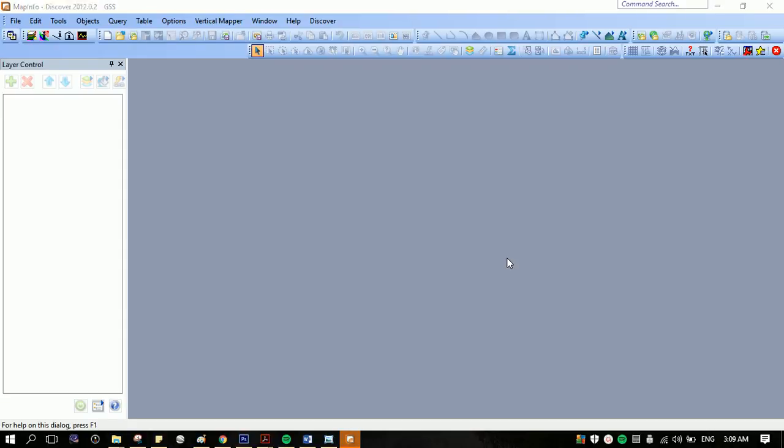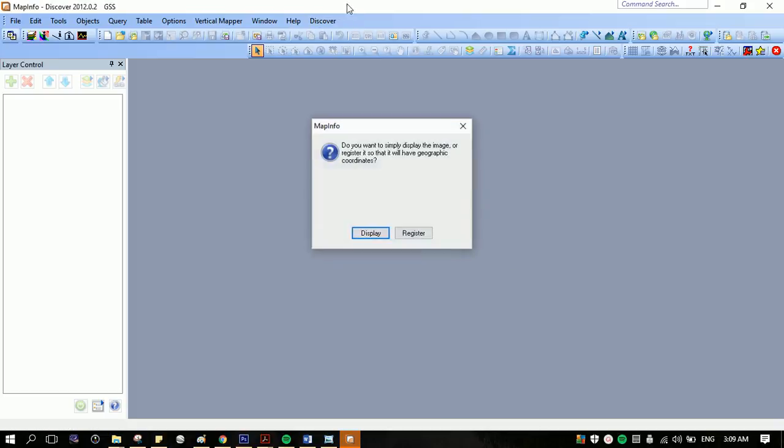Mapping, especially with these kinds of software, will try your patience, especially if you don't have high-end machinery. In my case, it's loading. It's there. It's asking, do you want to simply display the image or register it so that it will have geographic coordinates? Since our session is about learning how to register, or georeference, let's click Register.